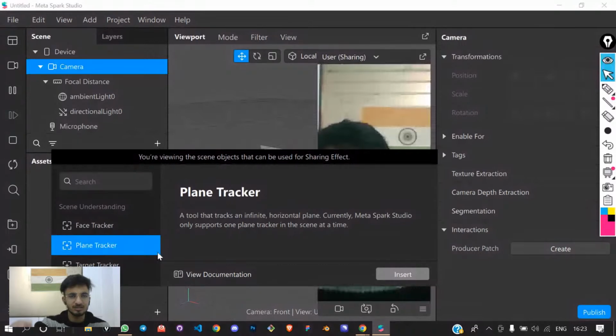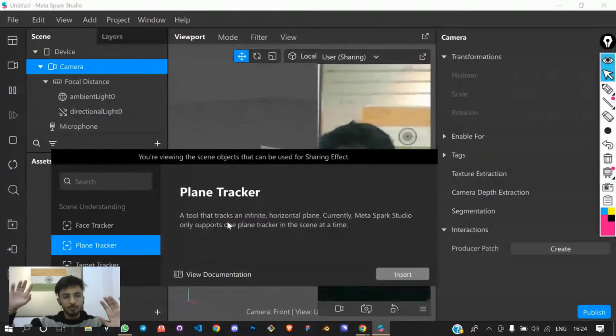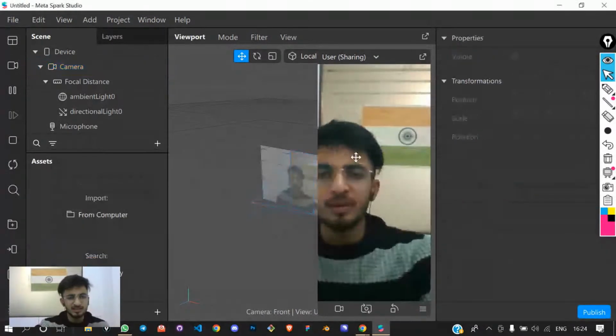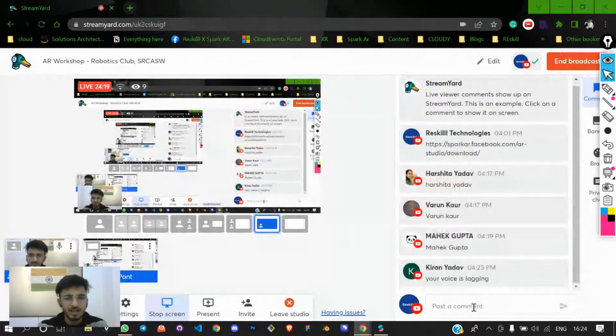Now the last one is the hand tracker. The rainbow color AR that I just showed you is using hand tracking capability. Getting it? So these are some basic concepts.